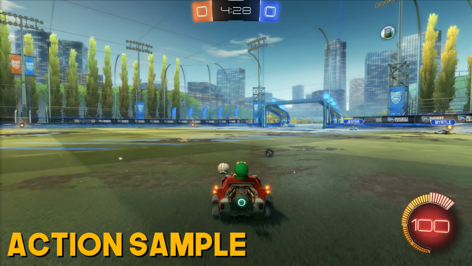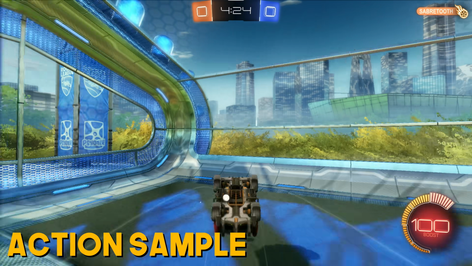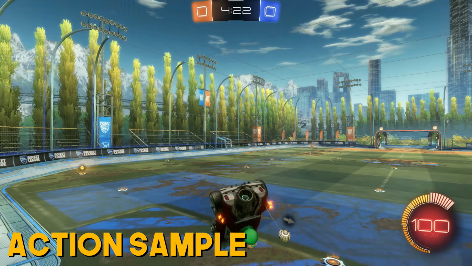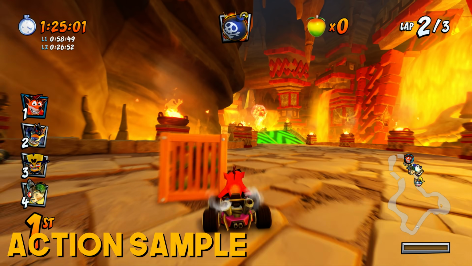So we have the action segment, which has car game tests mostly. So we've got Rocket League, which is a worst case scenario for video encoders for streaming. We've got Forza on the Xbox One. We've got Crash Team Racing on the PS4 Pro.